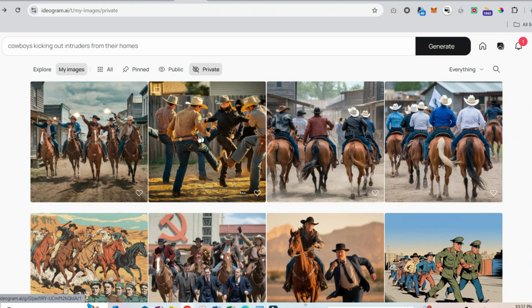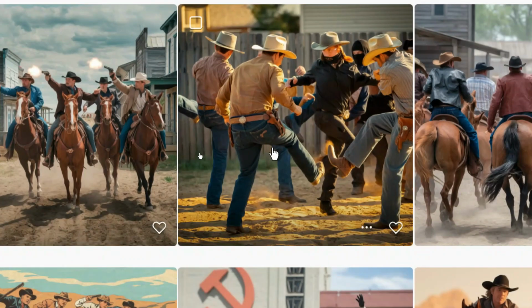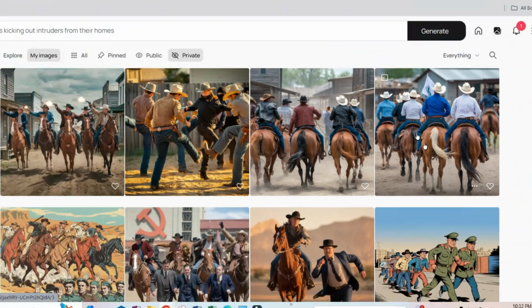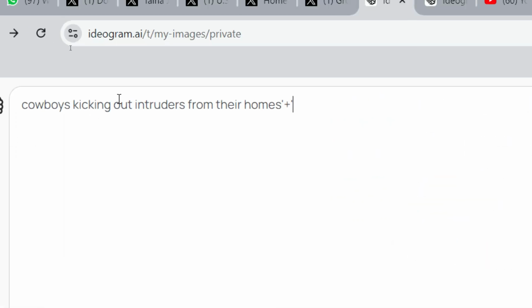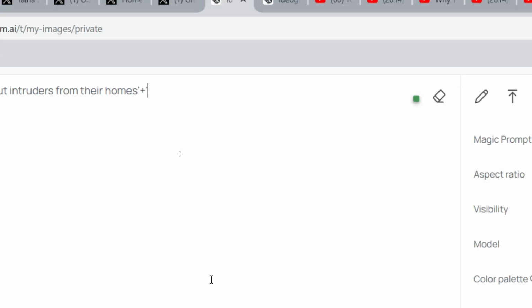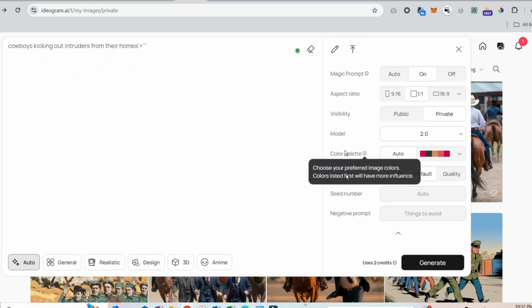Guys, let's get straight to the point. Ideogram in the past couple of weeks has changed quite dramatically. Now what I am implying is that it makes quite realistic images by default. The prompt that I gave here was cowboys kicking out intruders from their homes, and now it has a bit of a different layout, especially over here.